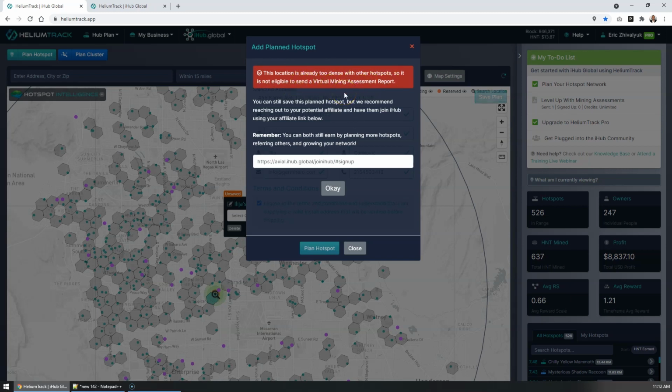But the main thing to keep in mind here is if you run an address through our planned hotspot intelligence, you can still invite this person to sign up via iHub using your affiliate link, and you can still encourage them to invite their network and invite their friends and family, because at the end of the day, you guys will all earn from those hotspots that are referred through that process.